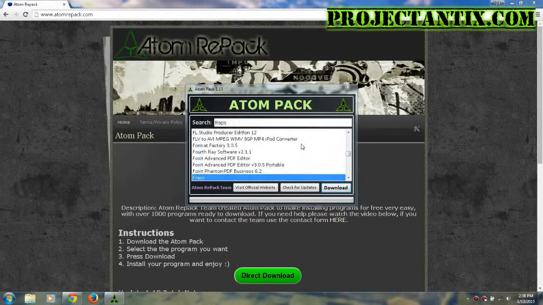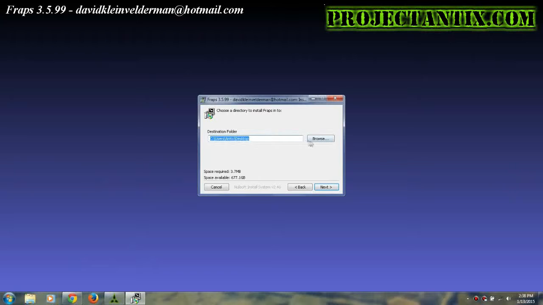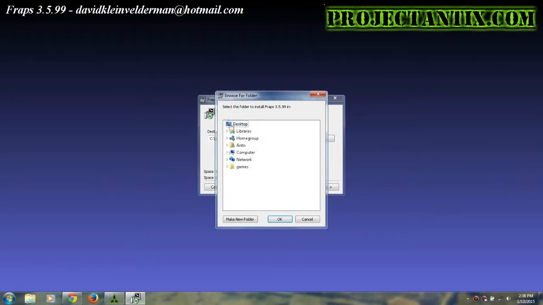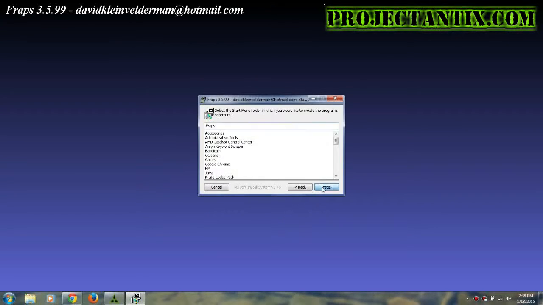And then press run or yes. And then press I agree. Select where you want to install it. In this case, I'm going to put it on my desktop and make a new folder and name it Fraps. There we go. Okay. Next, install.